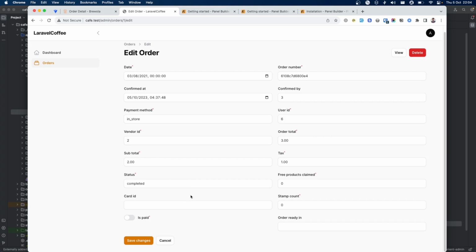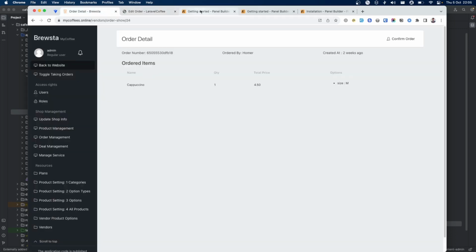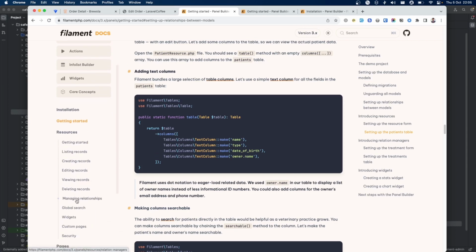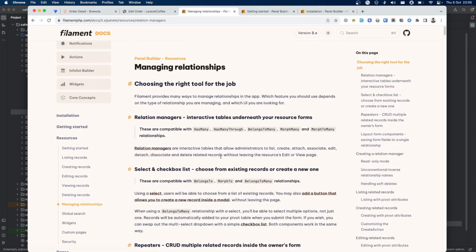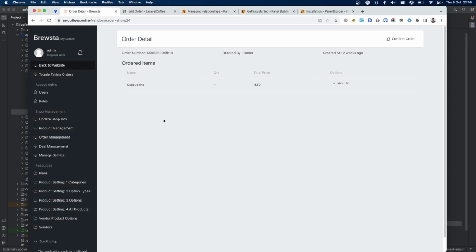And what I want to do is I will keep this, plus I will show down here something related to this order. I mean all the details related to this particular order. In order to do that, we have a few options. One is the managing relationship section. There are relation managers, which are perfectly fine for a belongs to many relationship, because in this case we have a belongs to many relationship with the products model, because we are displaying the products that belong to this particular order.